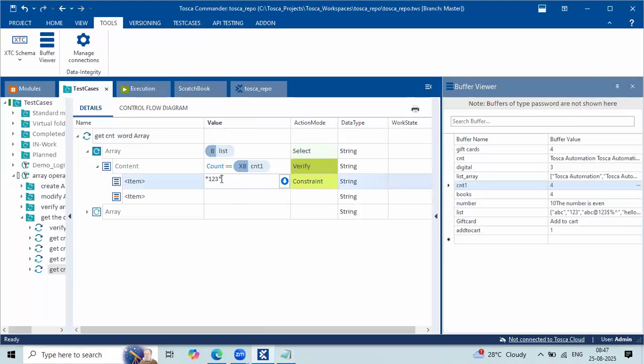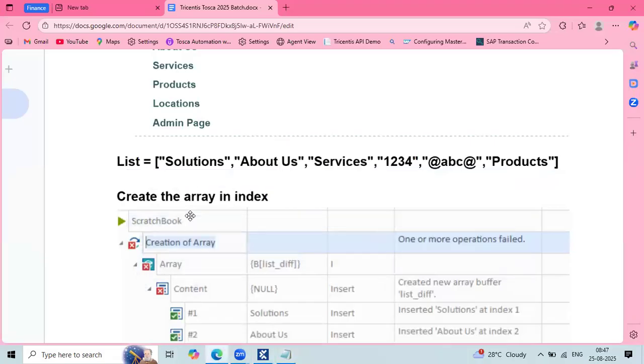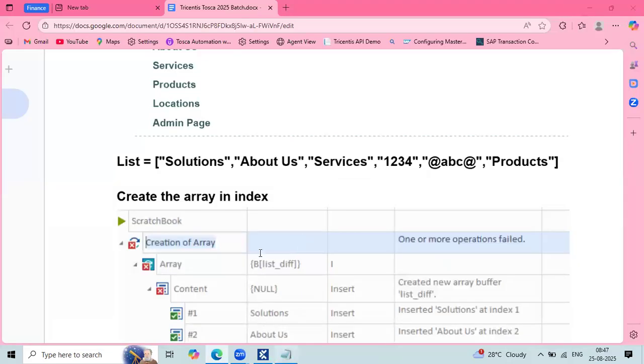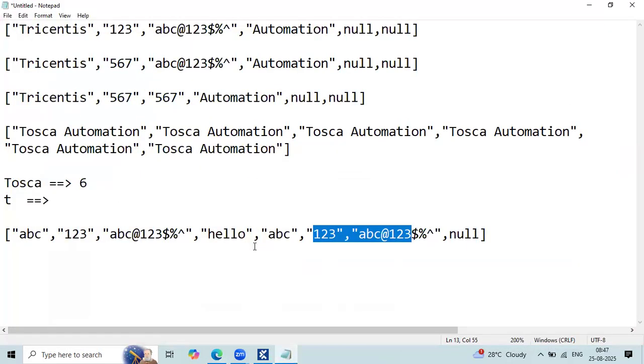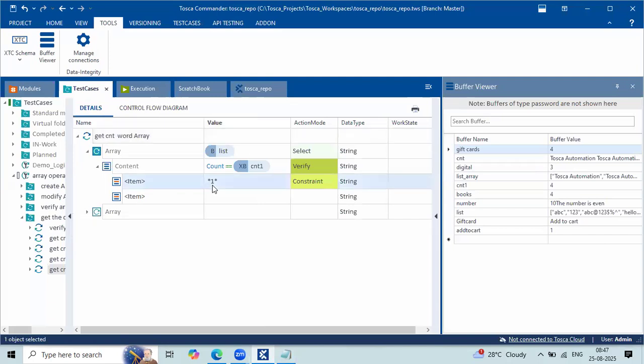For example, if I mention only 1 and click here, what is the expected outcome, team? 4 only, right? Yes or no? Yes, Anusha, correct. 4 times only, because these two each hold one character, right? That means 4.